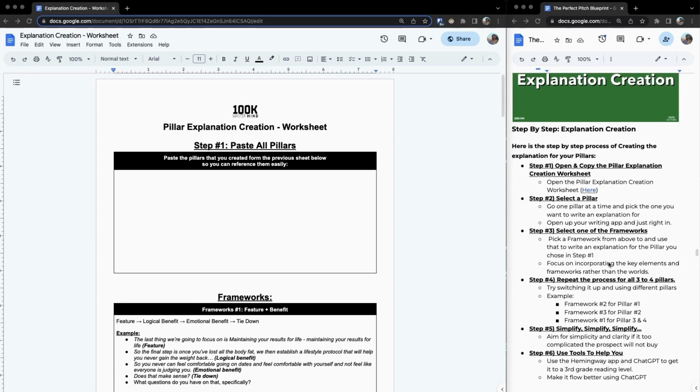All right. So the first thing we're going to do is paste all of the pillars that we just created in the previous worksheet. Because we want to be able to transfer it and keep things nice and clean. We want to make sure that you're not split screening and doing a whole bunch of stuff. Now you can, if you wanted to, duplicate this window and split screen this, but having the pillars right up here is going to be very helpful. It's going to help you stay organized and visually see everything.